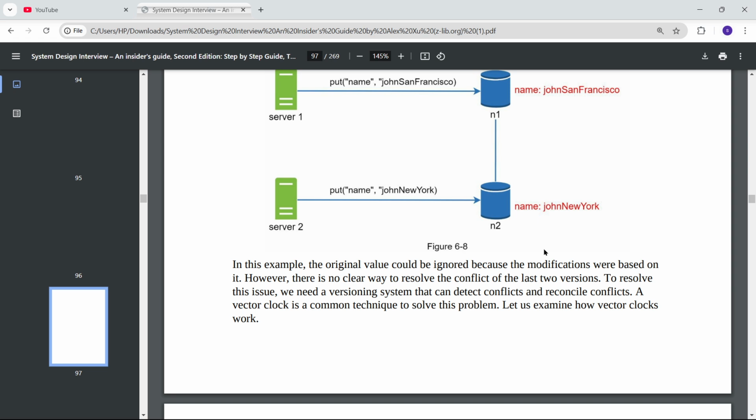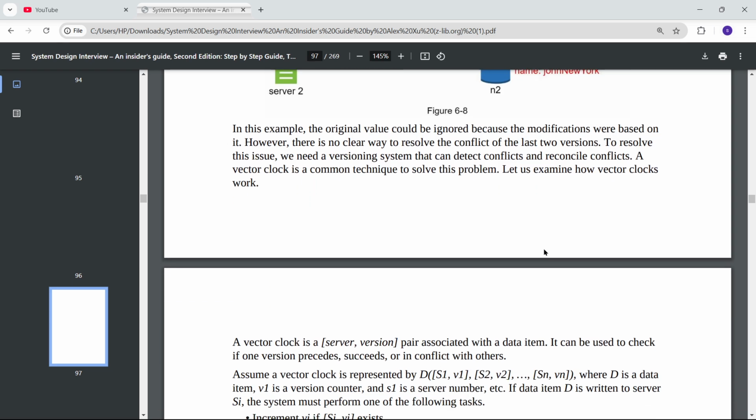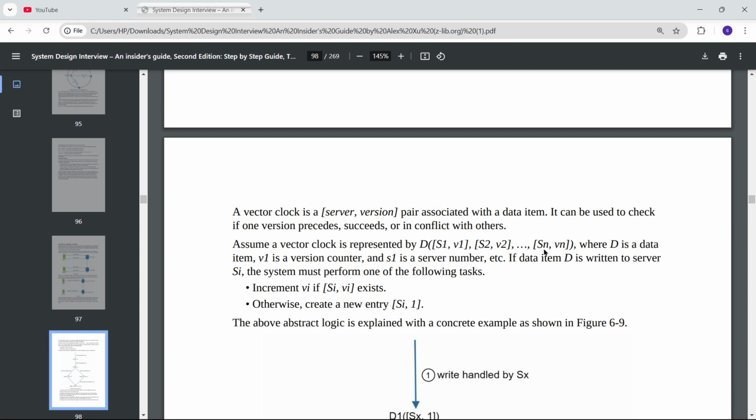To solve the issue, we need a versioning system that can detect conflicts and reconcile conflicts. The vector clock is a common technique to solve this problem. Let us examine how vector clocks work. A vector clock is a server, version pair associated with a data item. It can be used to check if one version precedes, succeeds, or conflicts with others. Assume a vector clock is represented by D([S1, V1], [S2, V2], ..., [Sn, Vn]), where D is the data item, Vi is the version counter, and Si is the server node.